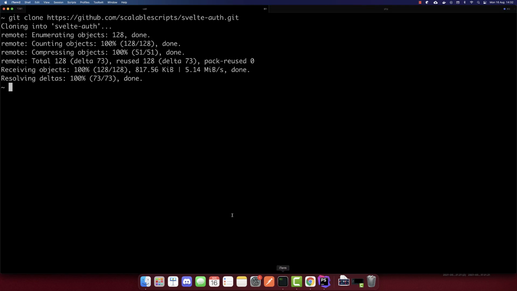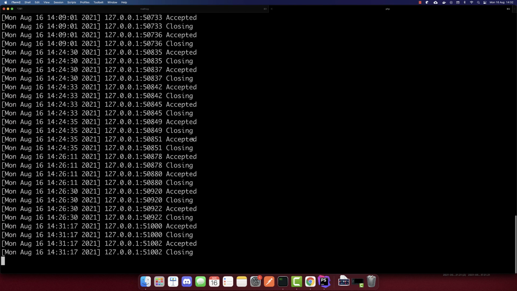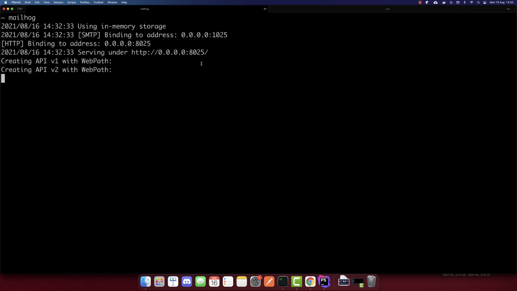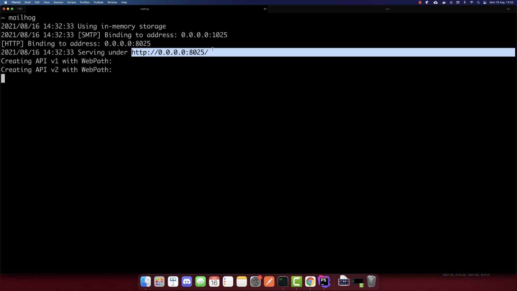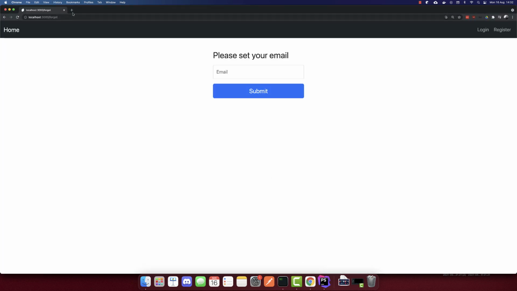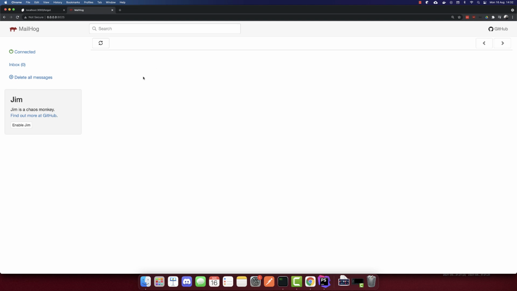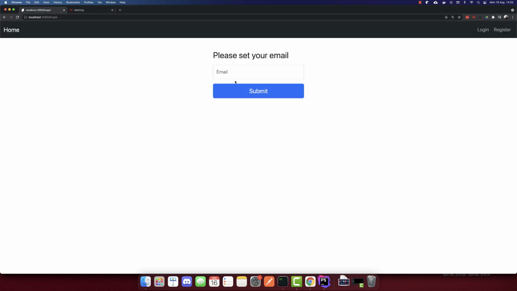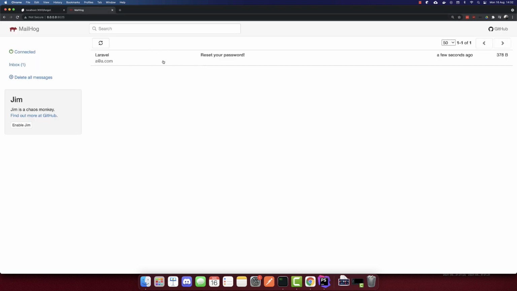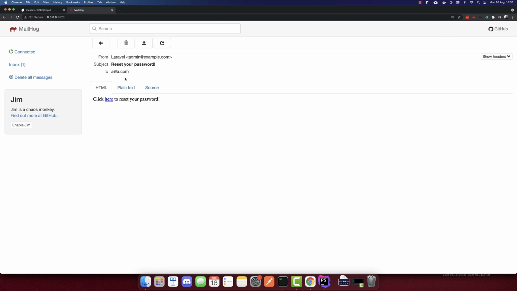Before we submit, we have to start Mailhog, and we have to start at least one backend. So make sure you have built your backend, have started Mailhog, and open the interface here, which is this URL. I'll open it here. And now we are waiting for emails. So let's set our email, which is 88.com, submit, and we'll see an email here.